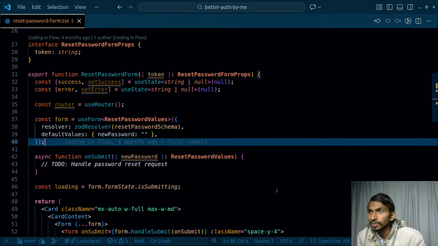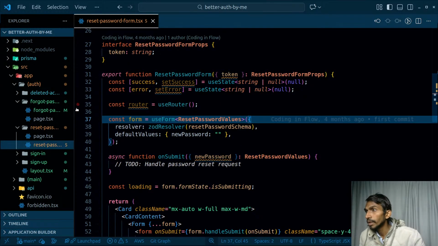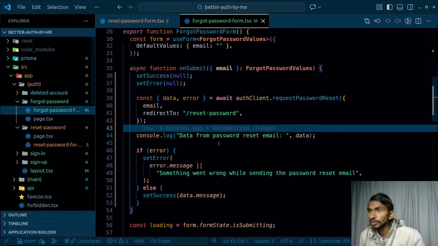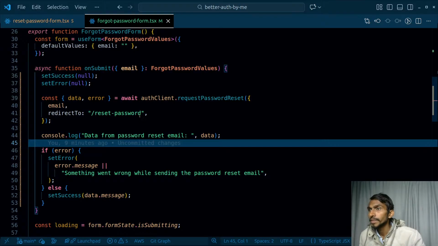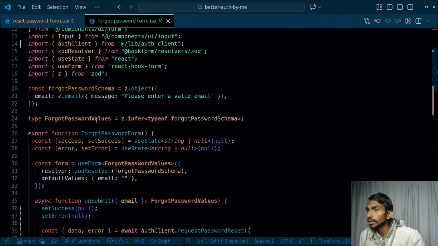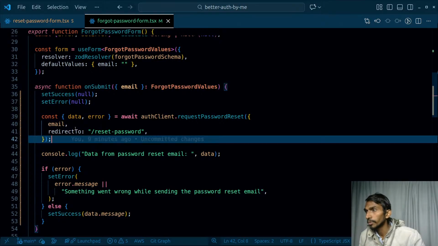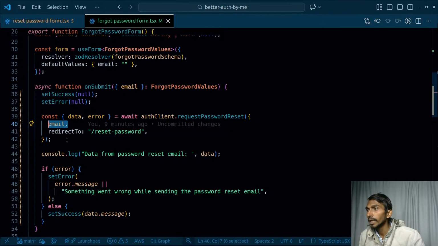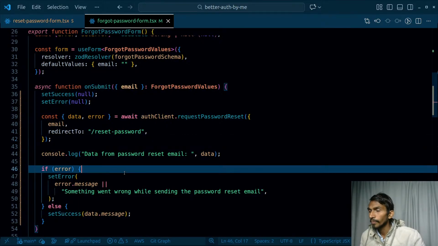So I can go to this particular thing, and from where am I sending the email? I'm sending the email from this particular form over here, and this page is actually a client page if I'm not wrong. So use client is being used over here. That is why I'm using this particular method. So I'm giving it the email, I'm giving it the redirect to /reset-password. That is fine so far.